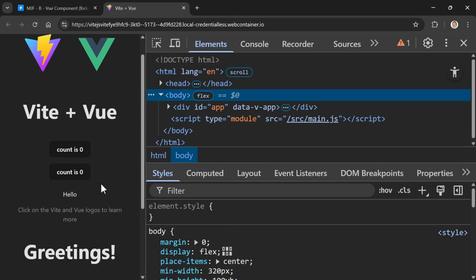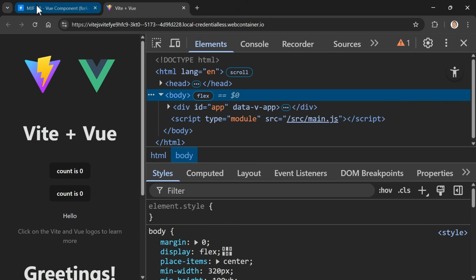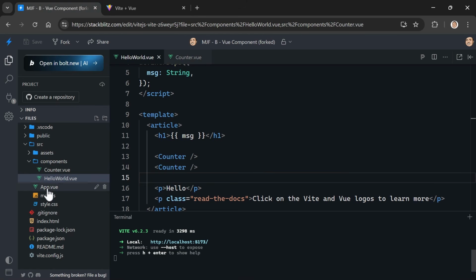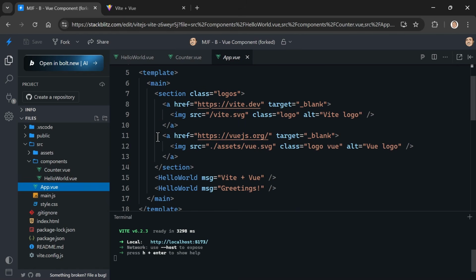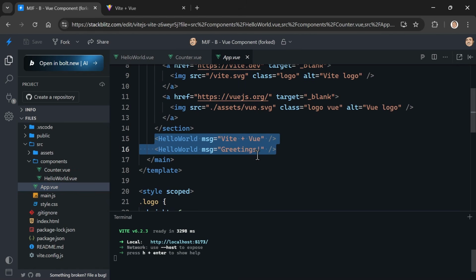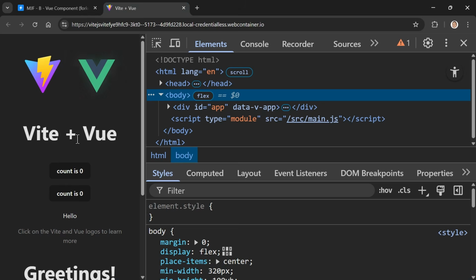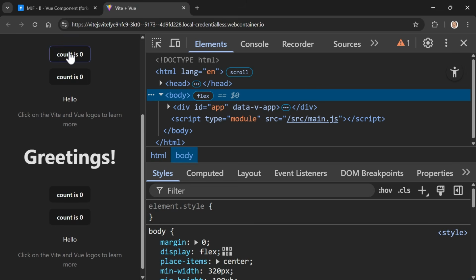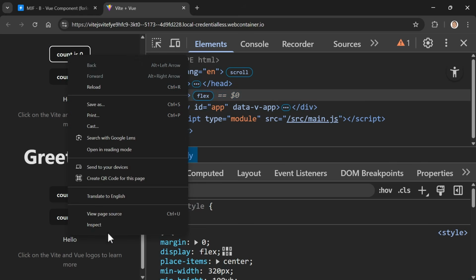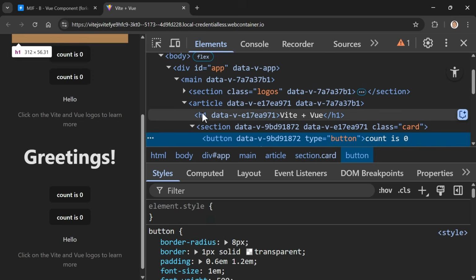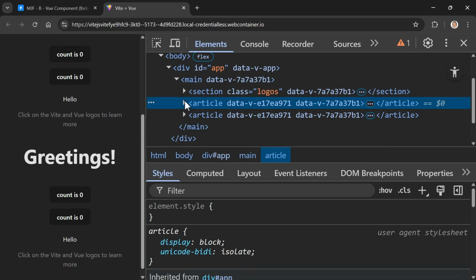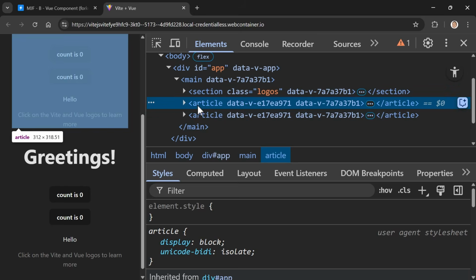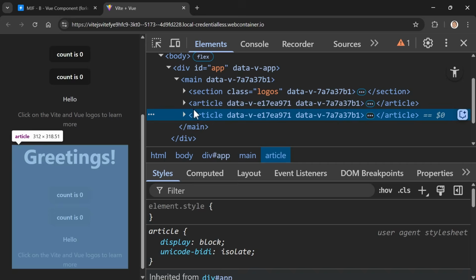Here's an example where we have two hello world components being used here inside my app, but ultimately they output DOM. So if I inspect these elements, I can find the entire article here that defines the hello world repeated.